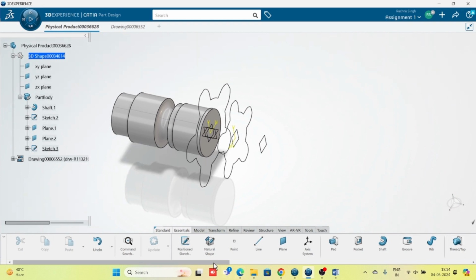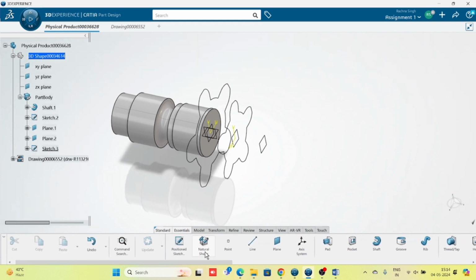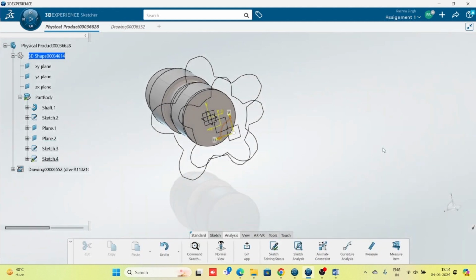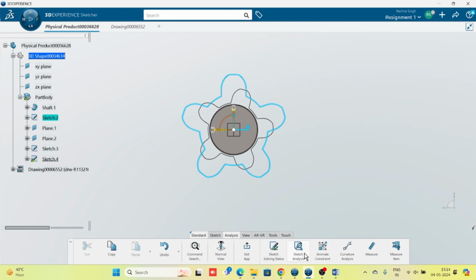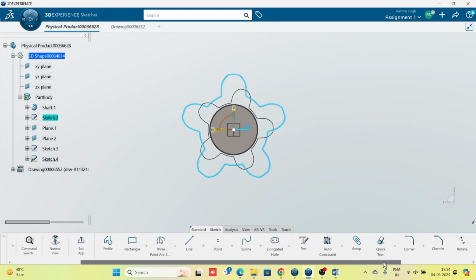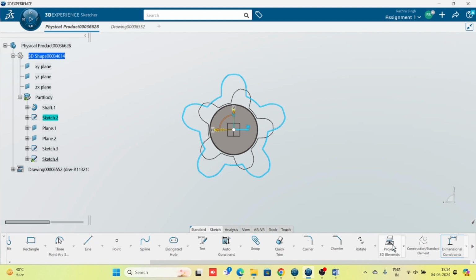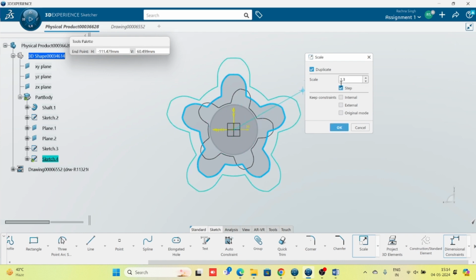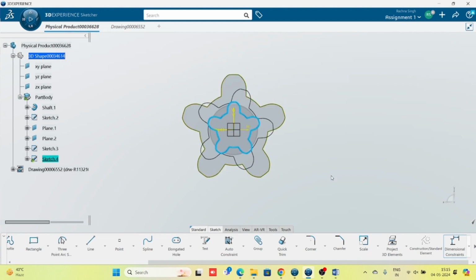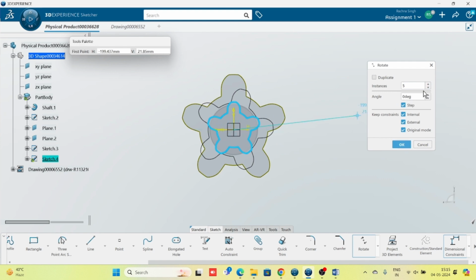Now the same way you are going to create the third sketch. So come to the position sketch, select the plane, again select sketch 2 and make it projection. Fine. Now the third sketch is 50%, so 0.5. OK. Fine. Now rotate. Select the center. Sketch is already selected. We want only one and the angle will be 30 degree. 15 degree for the very first sketch and another 30 for the second sketch.